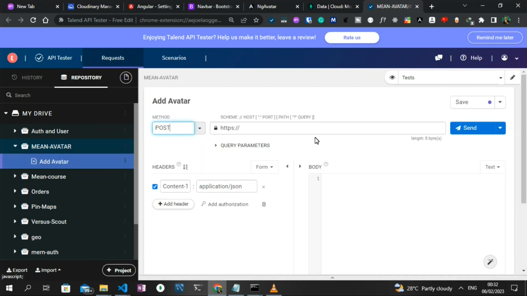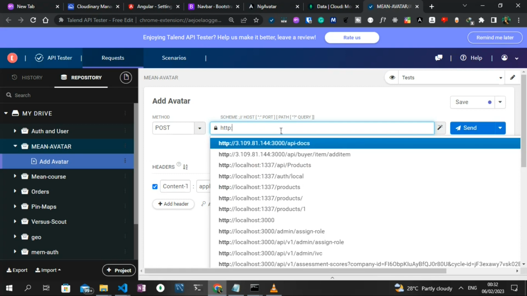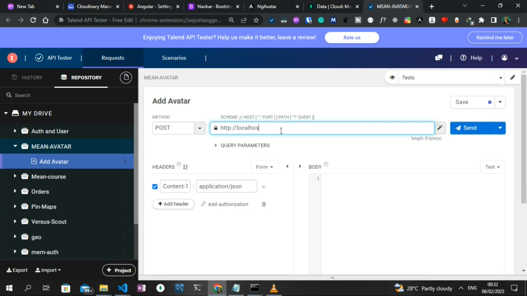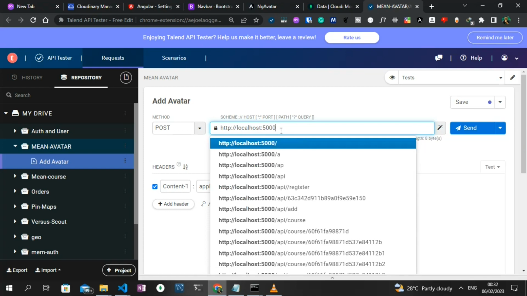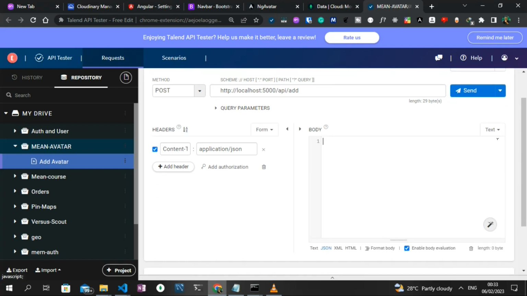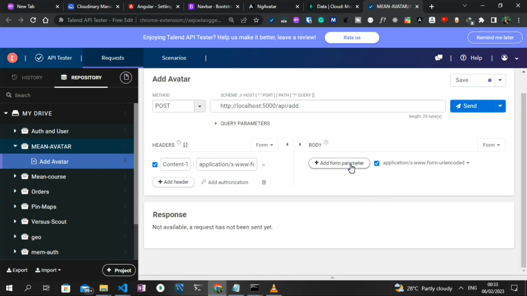So I'm going to change this from get to post, and then I'm going to clear the input field you have right there, and then I'm going to type in http colon forward slash forward slash localhost, which is the name of our server, localhost colon 5000, which is our port number. So I'm going to say forward slash API forward slash add, and then we can now query this request. To do that, we need to send a payload to the body of the request. So I'm going to change this from text to form, and then I'm going to click on add form parameter.